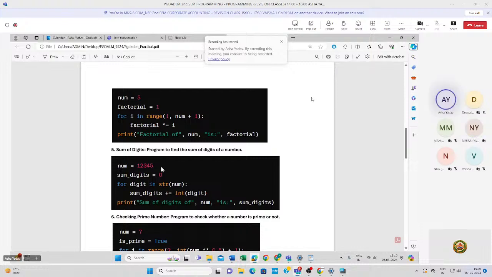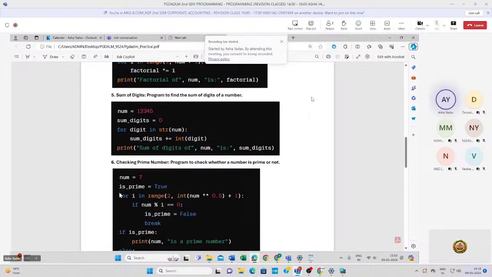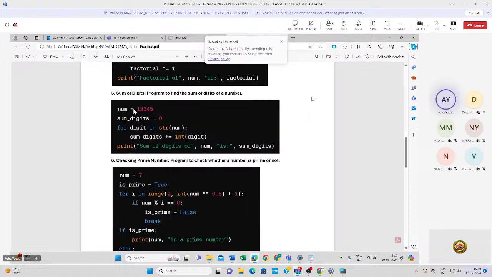Yes, ma'am. Okay. So the next question is sum of the digits. Program to find the sum of the digits of a number. So what exactly do I need? I need to do the summing of all these digits: 1, 2, 3, 4, 5.